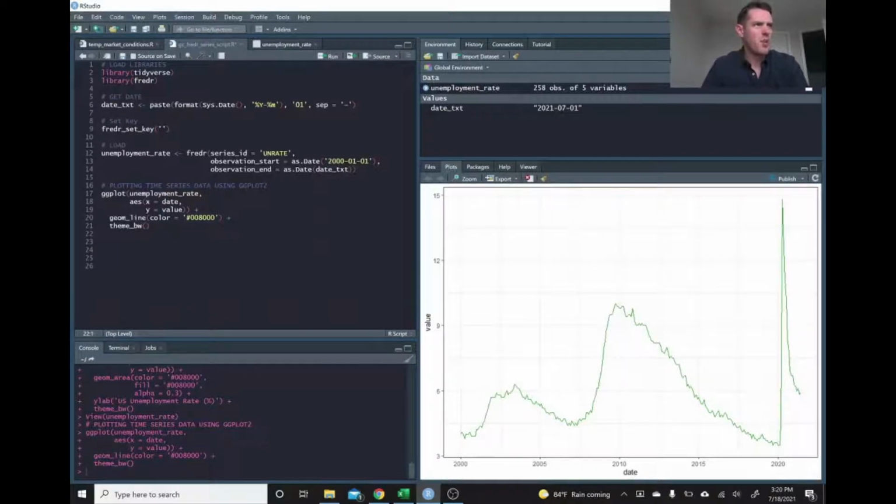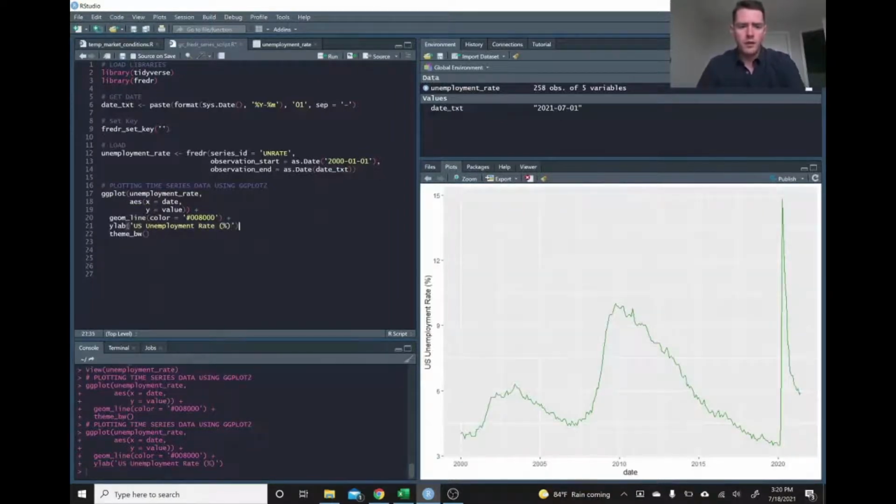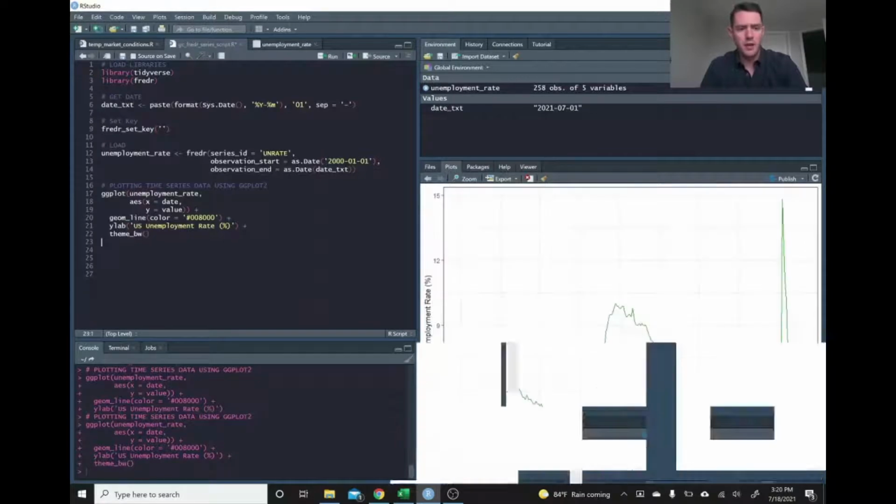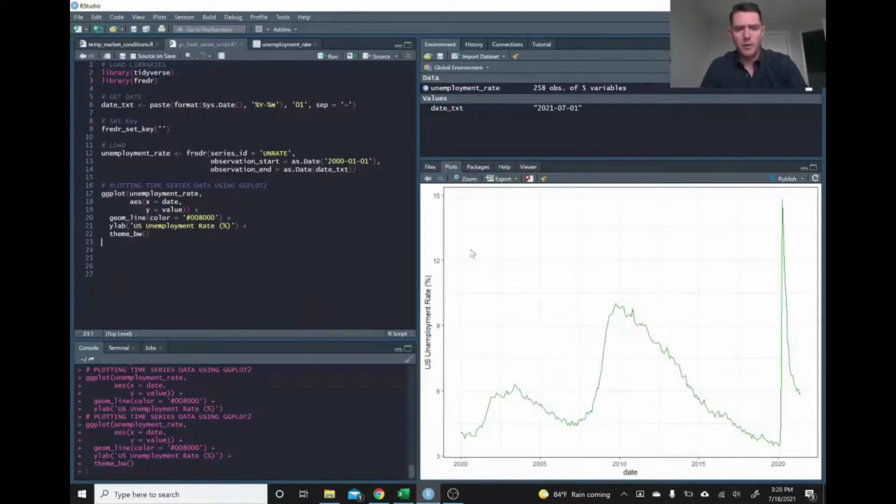You might want to change the y-axis title. You can do that by just calling ylab, and this is US unemployment rate. And this is a percentage. So you run that. You see I didn't add a plus here, so it kicked my theme off. So now there's this grayish background. But we want the black and white background, so that's going to pull it back in. All right, so that's a basic line plot.